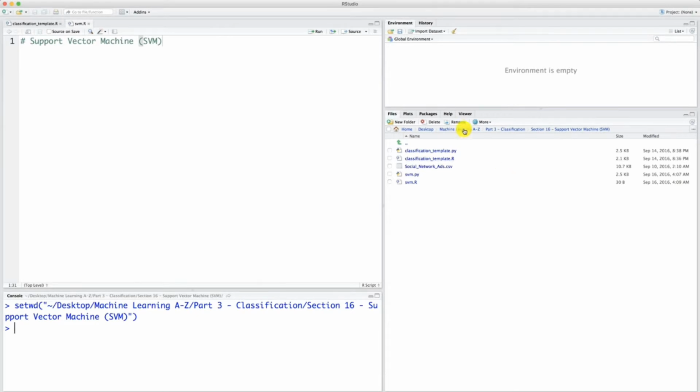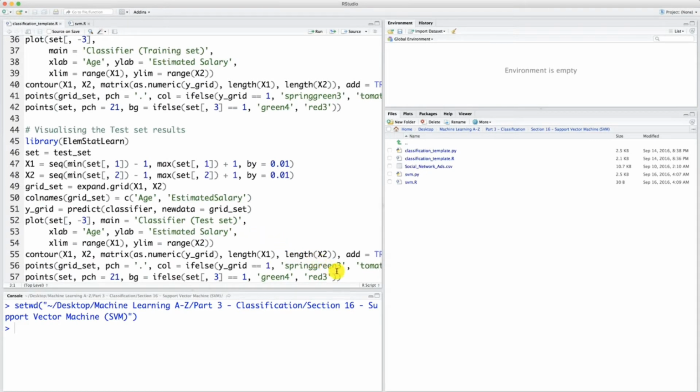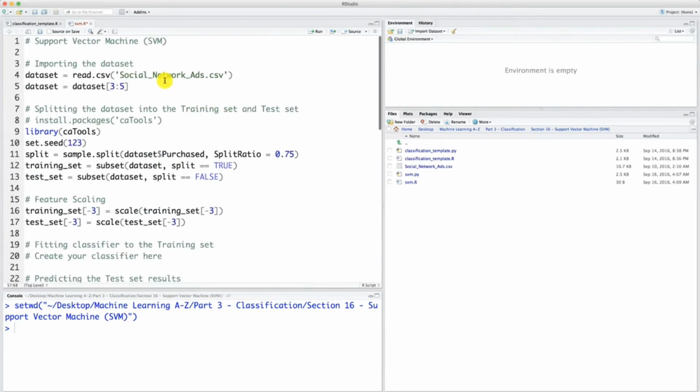All good. Now we're going to go to our classification template that we made in the logistic regression section. So let's take everything from here to the end, copy, and paste it in our SVM R file. Here we go, and now we need to change very few things.